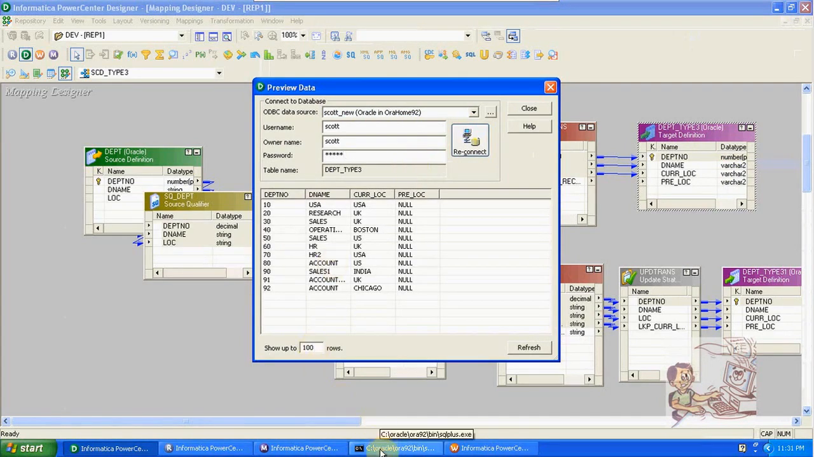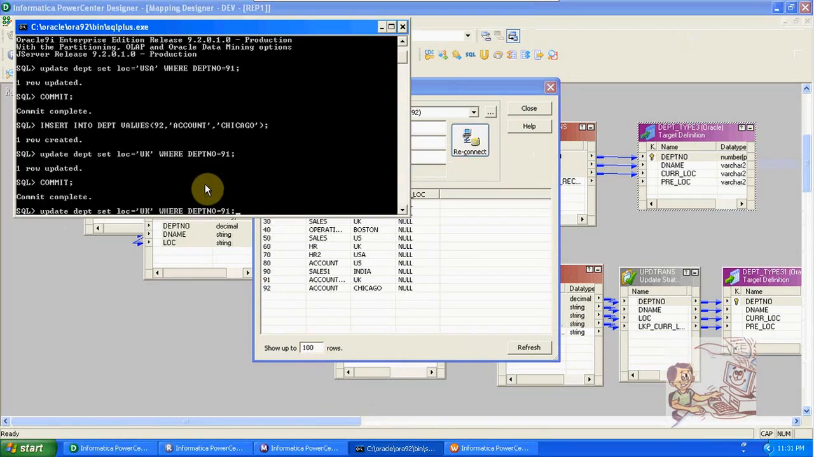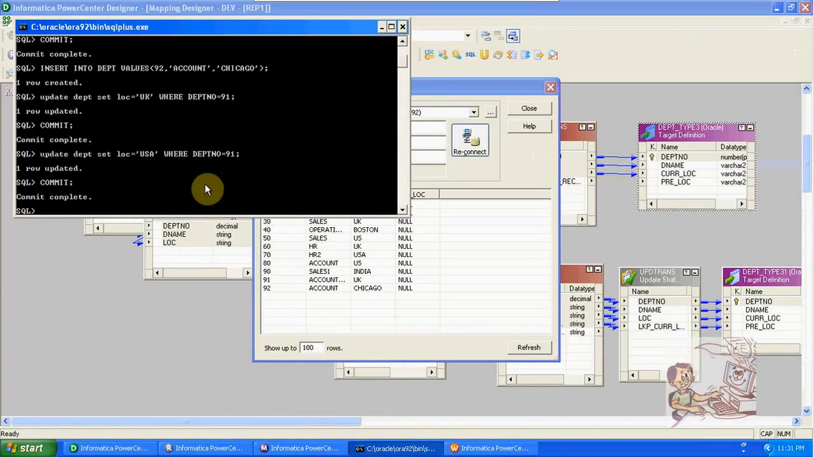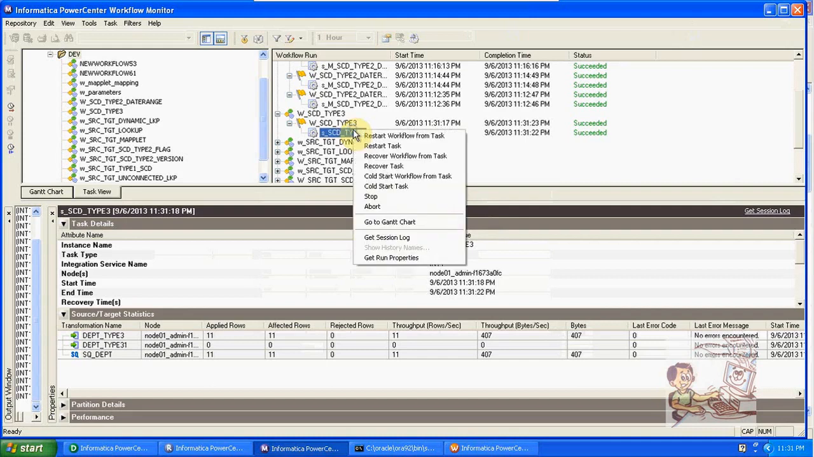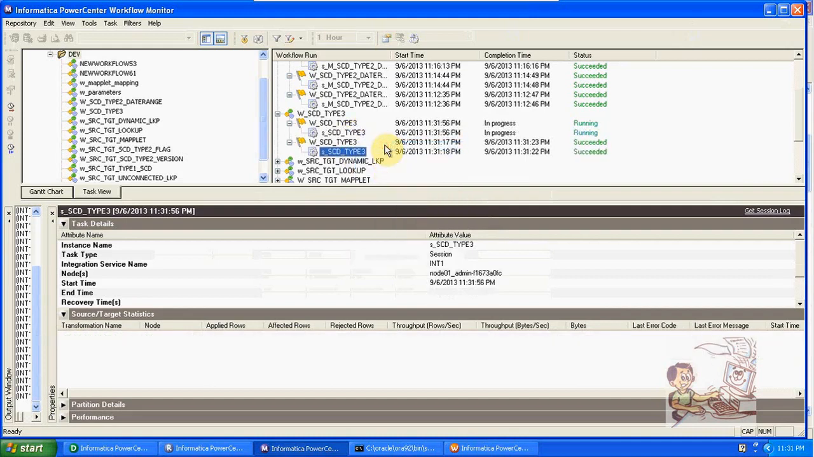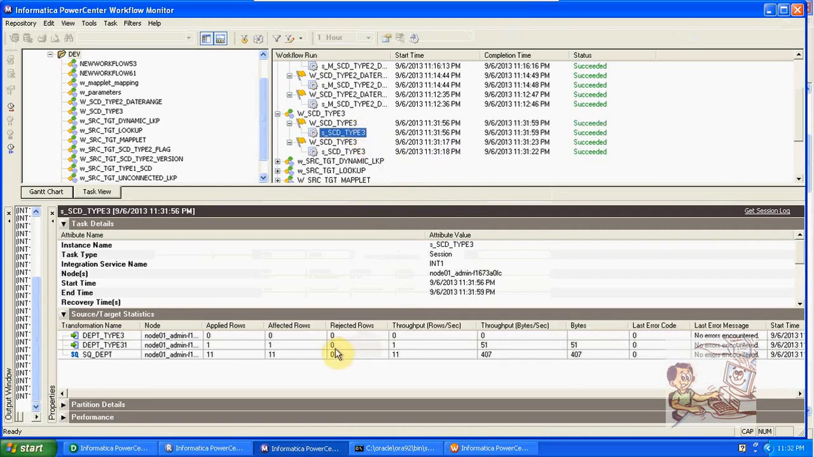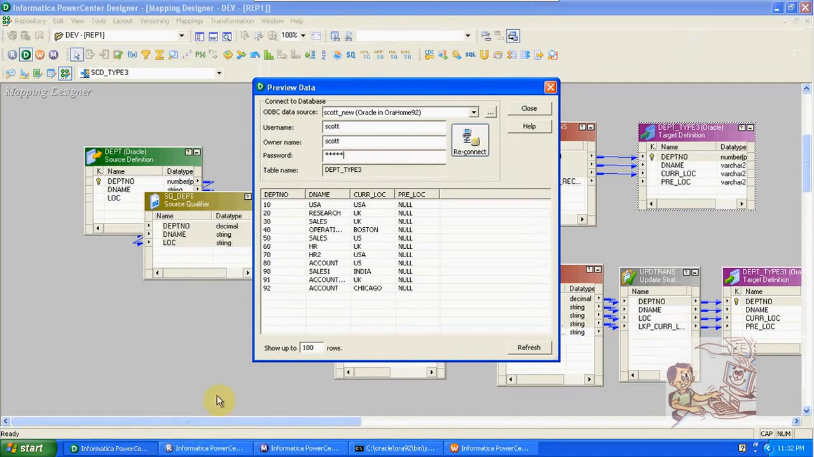Okay, so I'll update one record. USA. Commit. Okay, run once again from here. Only one record we got in update. That is the 91 record. We updated it, refresh it. Okay, the previous location is UK, the current location is USA.